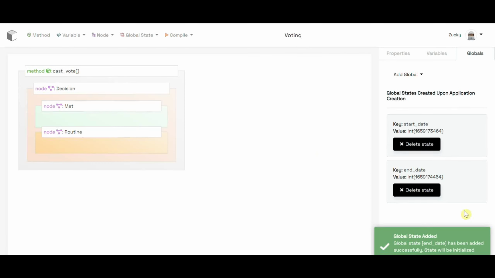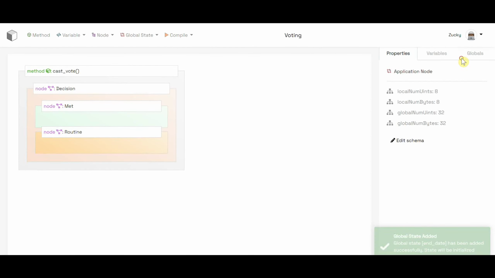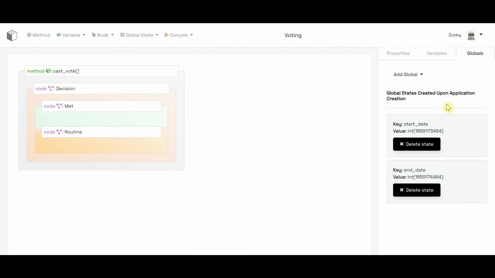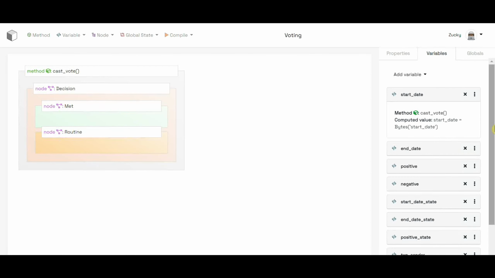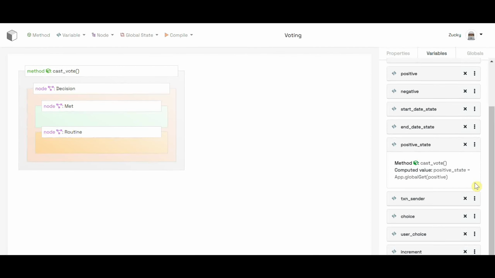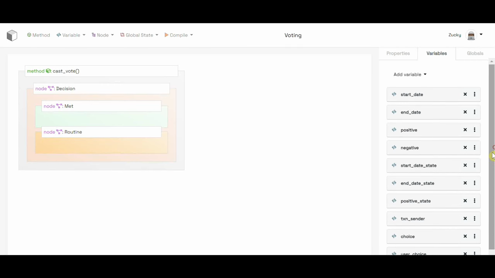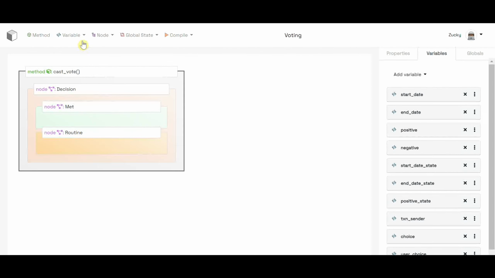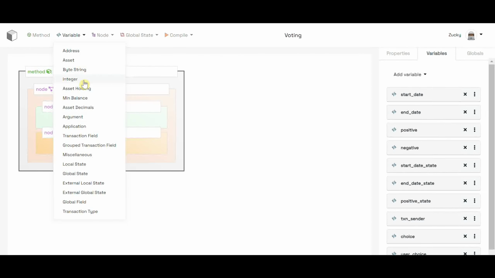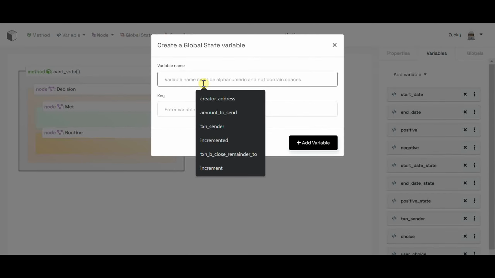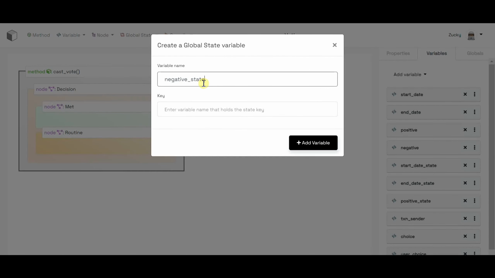So we'd add the global state for end date, and then we also want to initialize the positive votes and the negative votes. And I noticed we didn't create the negative state, so we need to create the negative state, and that is going to be a global state. So we call it negative state, and the value is going to be negative.